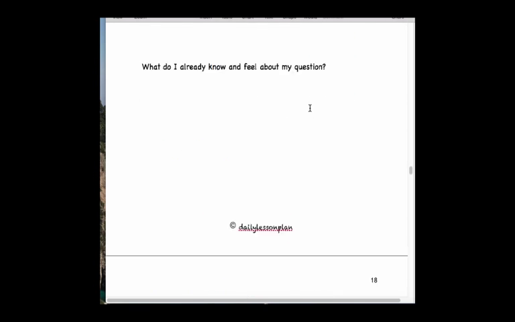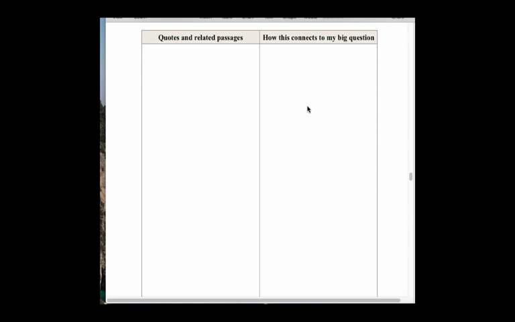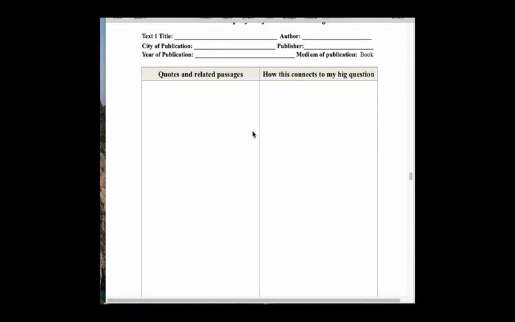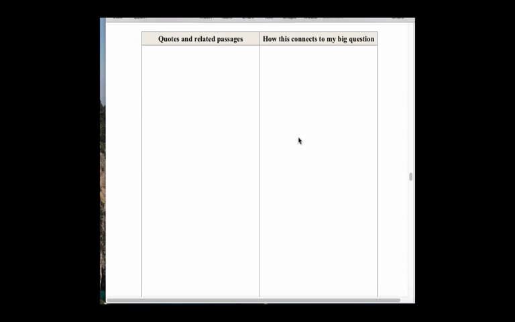Next, we move into some planning. There's some brainstorming sheets here that are ready for students. Then it moves into the actual brainstorming that they do while they are reading. And these are very similar to a double entry journal. You can see they're pulling out quotes and passages on one side and they're reflecting on it on the other side.